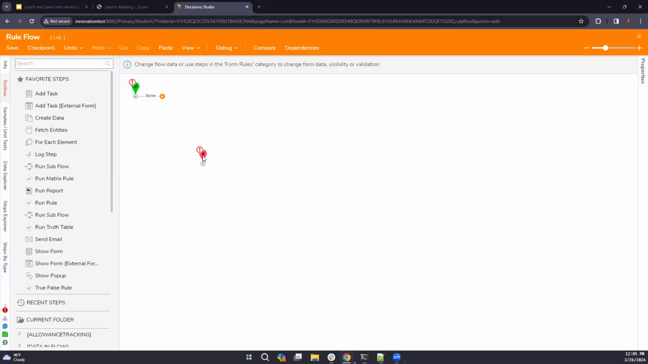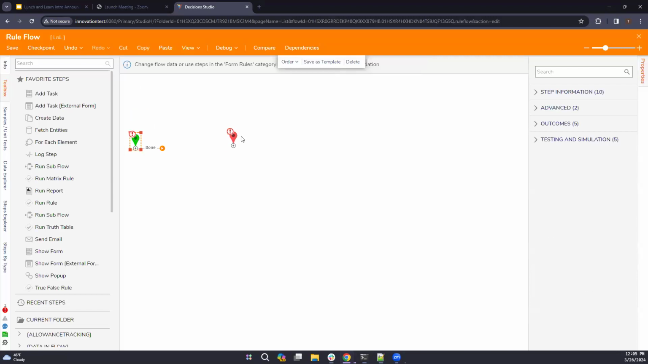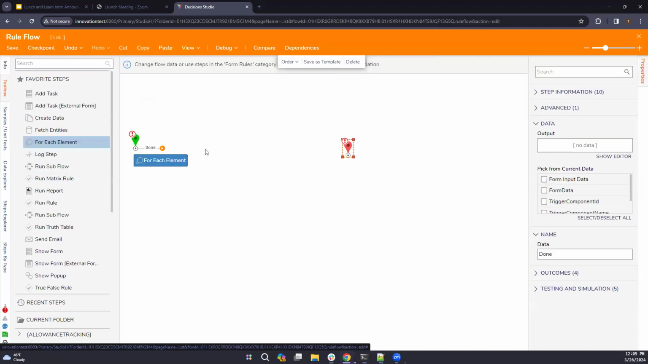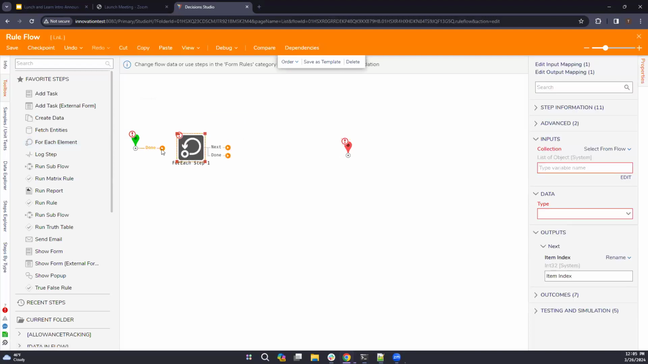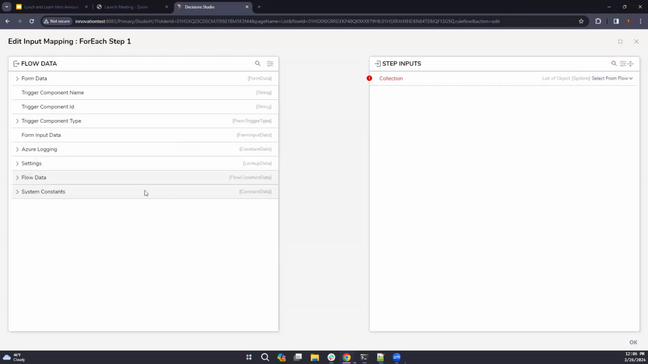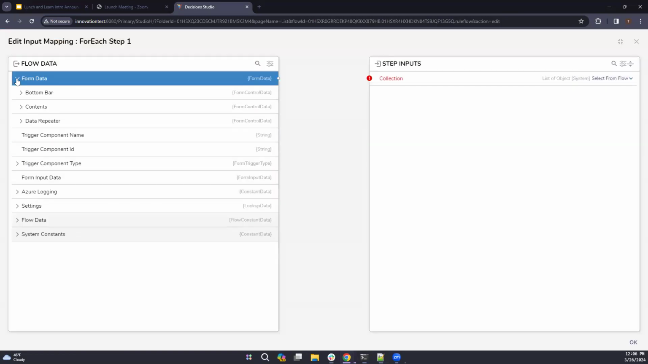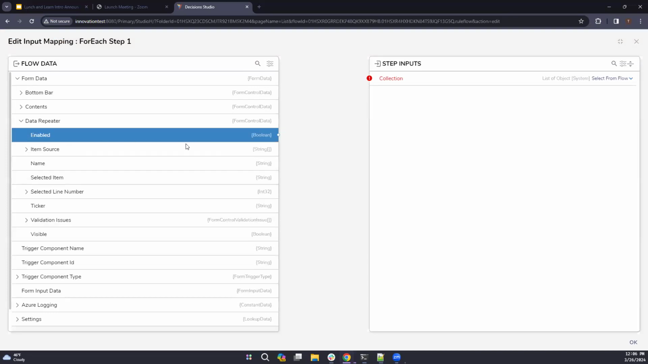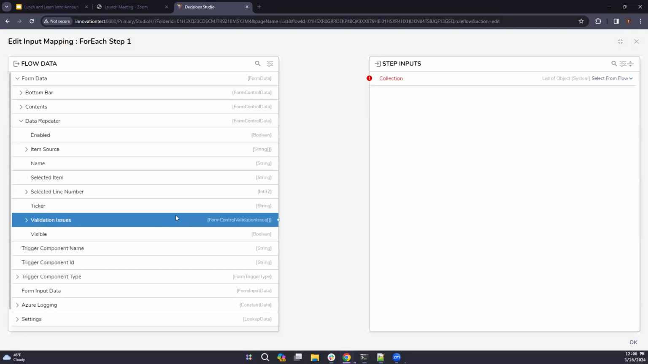And since I don't have access to the API you're using, I can't do a full mock-up here. That's fine. But I think what we'd want to do is go for each. We want to make the input of this. I believe I can get the data repeater input, right? We have data repeater, validation issues.